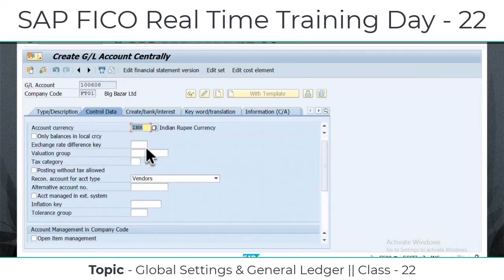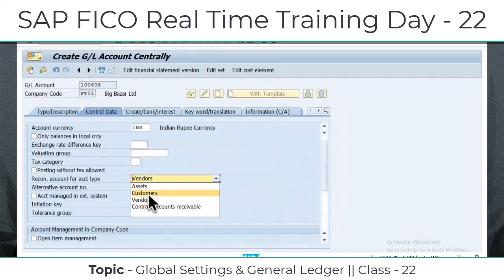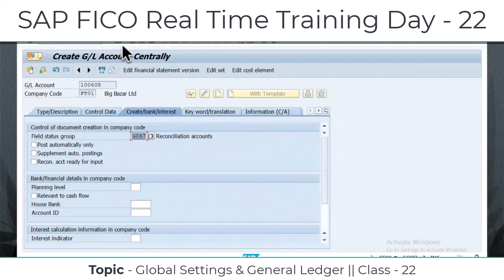Now you understand how to create the GL account for sundry creditors. Same case if you are creating for debtors: you will select assets, mention the sundry debtors account, and in the list of vendors select the customers account. Finally save it. Like this you have to create one GL code. Now I have created a GL code for sundry debtors. This is my reconciliation account.